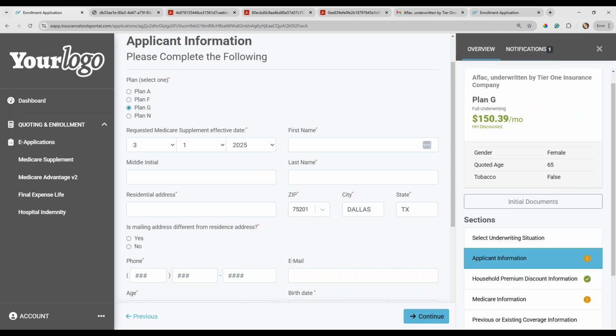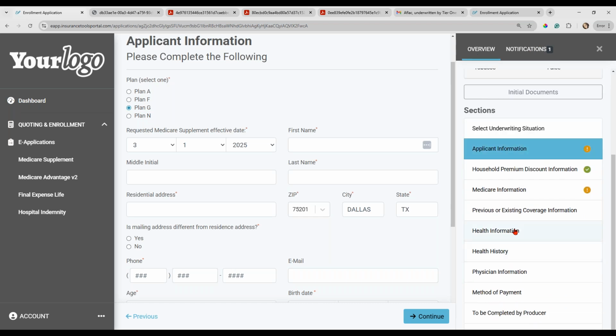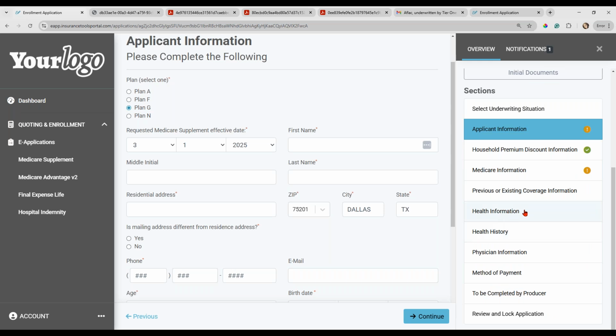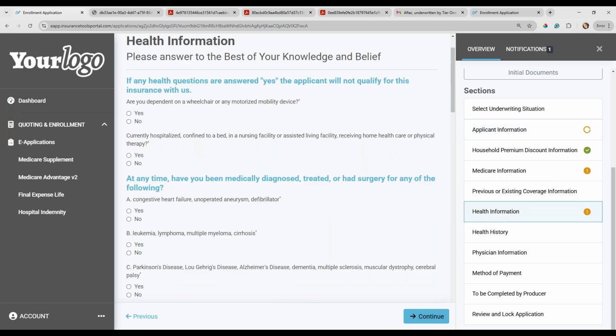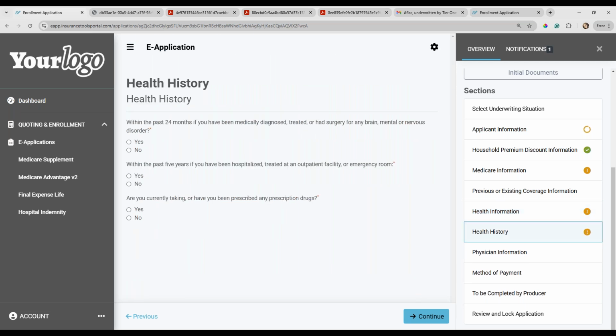that's where you'll also see that particular error. And then with the underwritten app, you're going to see 3 additional sections: the health information, the health history, and then physician information. So if I go into health information, this is where we have word for word all of their health questions. So if you select yes to one of the automatic decline health questions, once you hit continue or go on to the next section, we'll end up showing you that that application has been denied.